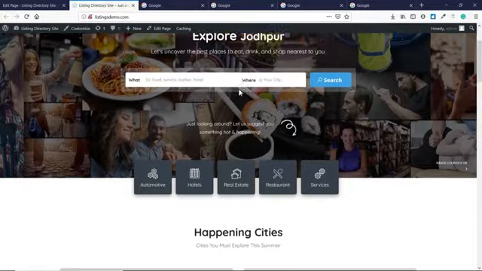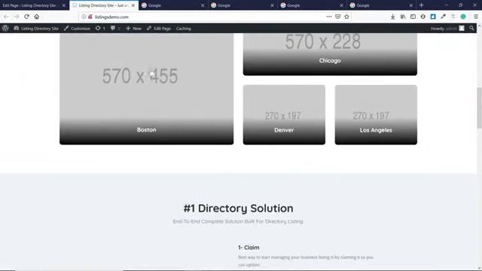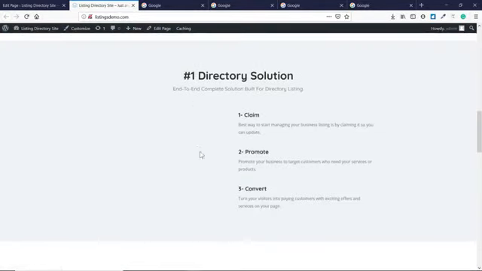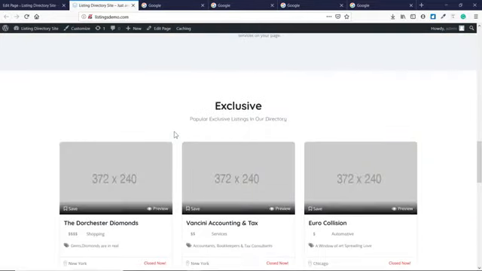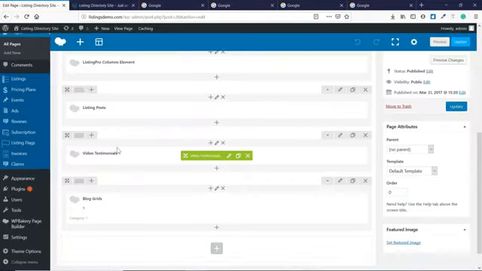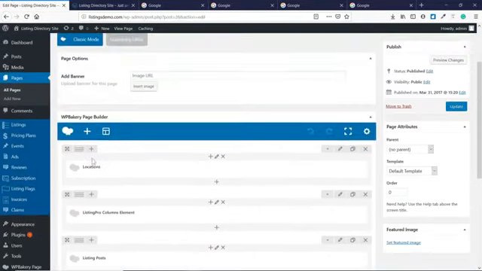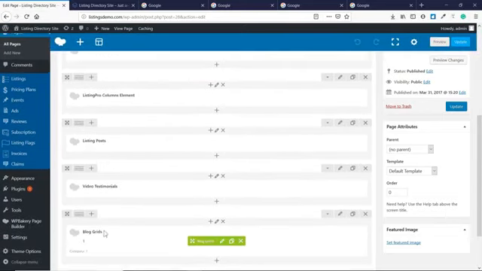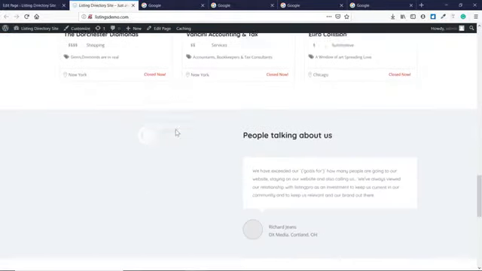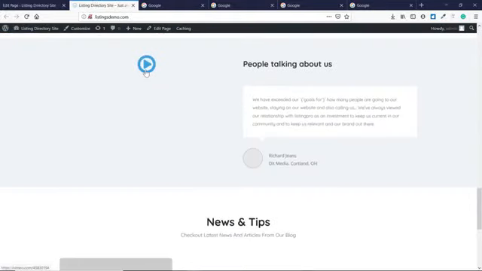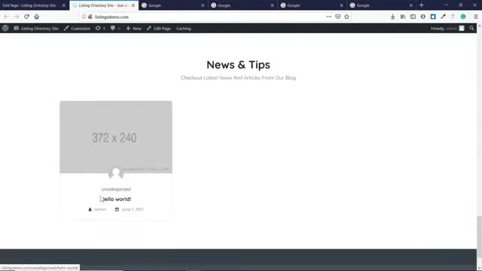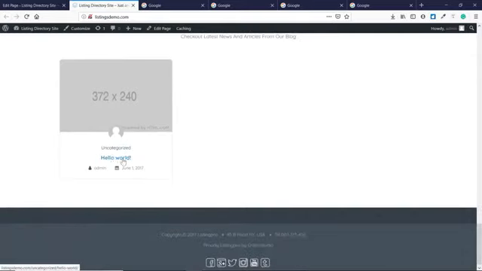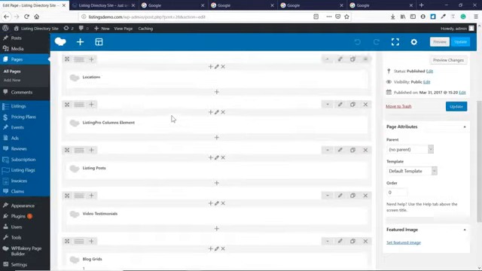So I'll just scroll down from my home page, you'll see locations, and then this content here, which is the columns one, and then the post thing, exactly like it's showing: location, then column element, then post, then video testimonial, and then blog grid. So see, this is the video testimonial, and this is the blog grid, and currently we only have one post named hello world. So as you can see, this is actually our home page.